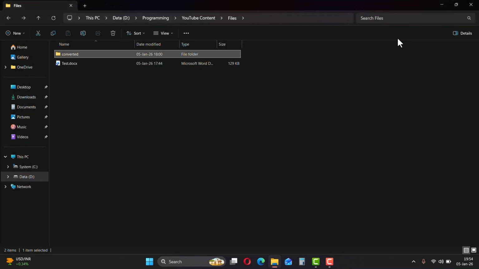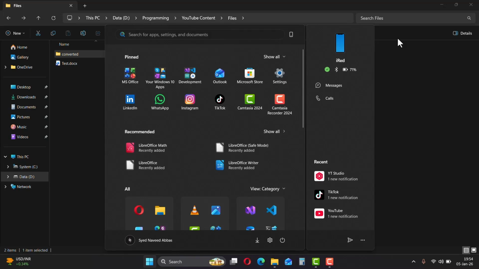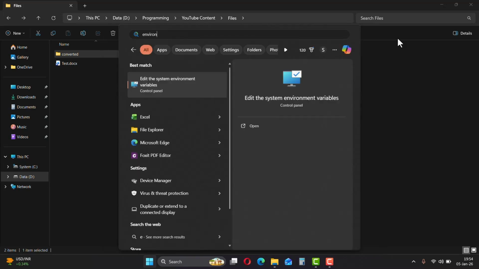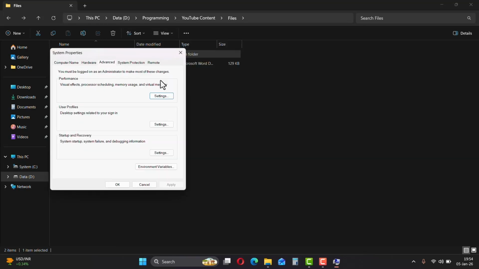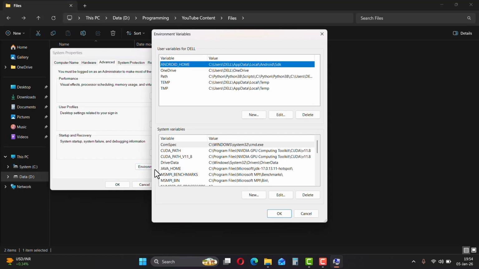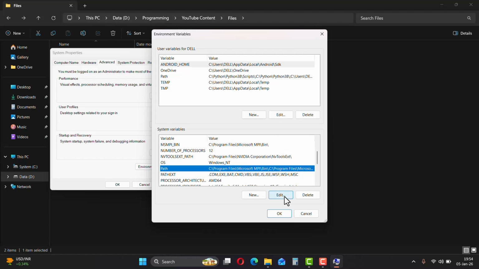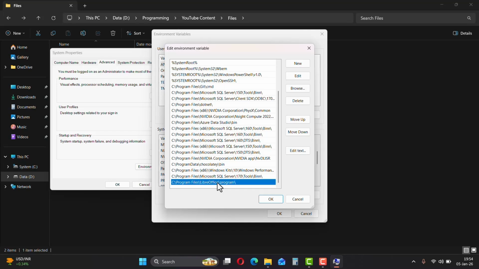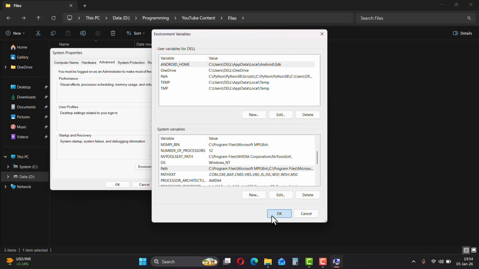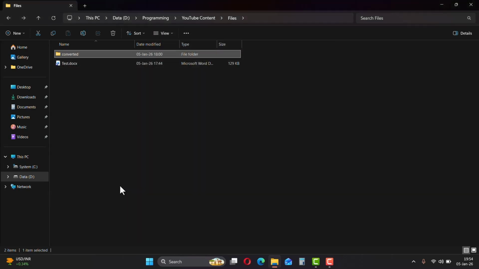Otherwise, go to your start menu and search for environment variable. You see edit the system environment variables, click on it, go to environment variables, and in system variables, go to path and click on the edit button. Inside here, click new and add this path. Once added, click OK, OK, and OK. Once it's done, you will be good to go.